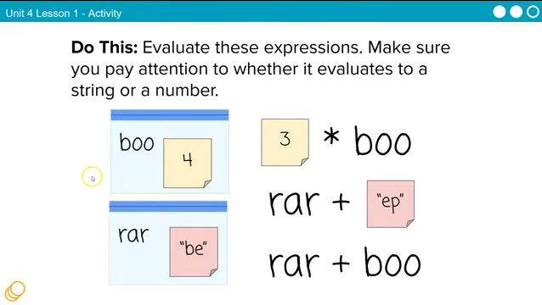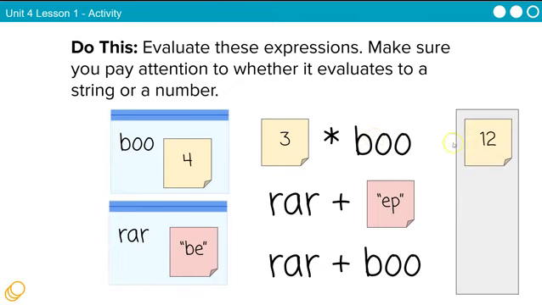All right, so we have some more practice here. Now we have the variable boo, which has a value of 4, and we have the variable rar, which has the string value b. So if I say 3 times boo, right, if you think about it, boo is a variable. We know the value's 4, so 3 times boo is really saying 3 times 4. All right, 3 times 4 is 12.